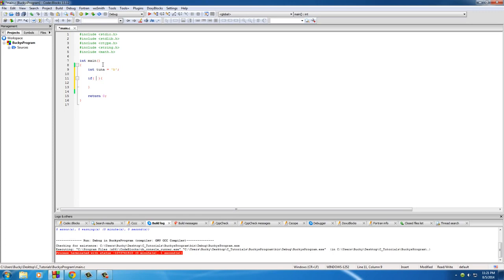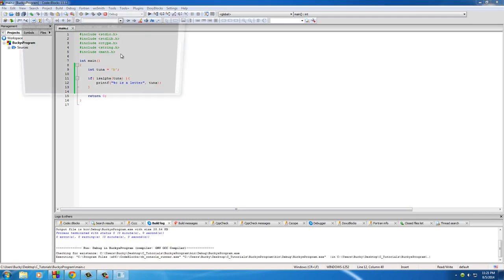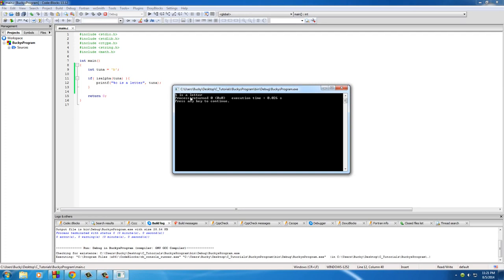Now the first function I want to tell you about is isalpha. Basically it asks, does this character belong in the alphabet? Is it a letter? So we need to pass in tuna because of course we need to give it something to test, and this is going to return true if it is indeed a letter. In this case, it will return true since B is a letter. So we can just go ahead and print something out on the screen, something stupid like %c is a letter. Now just go ahead and print out tuna, and check this out. It says B is a letter.